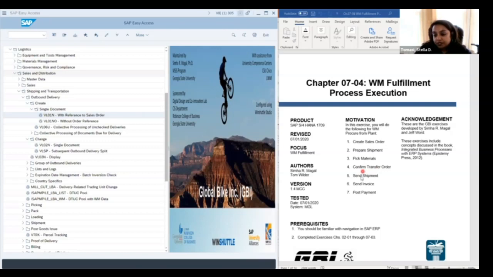Then we're going to send the shipment, meaning goods issue. When goods are issued is when your stock in your company actually goes down. When stock is moved around from one location in the warehouse to another, the stock doesn't really go down, right? Because it's still in your building. Then steps 6 and 7 are kind of accounting, where we're going to send an invoice to that customer and post payment, because they're going to give us some payment.